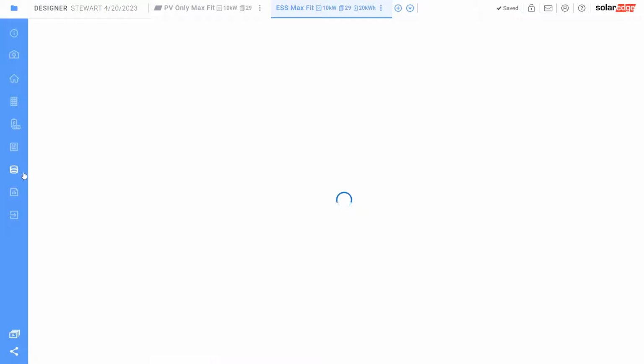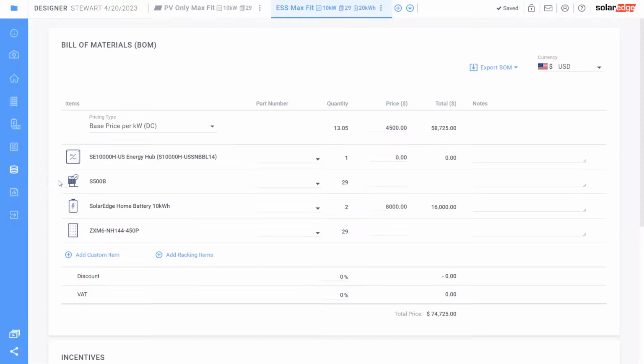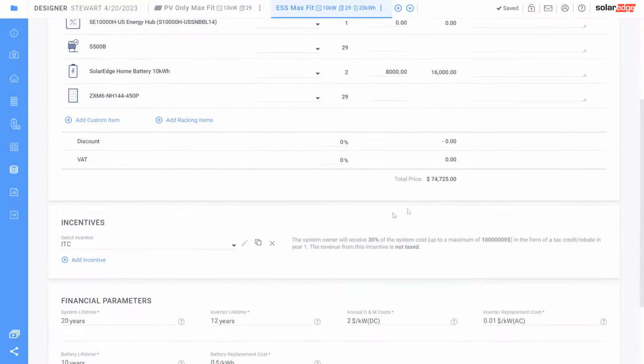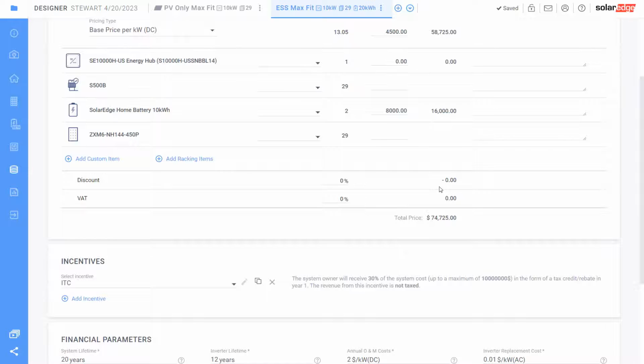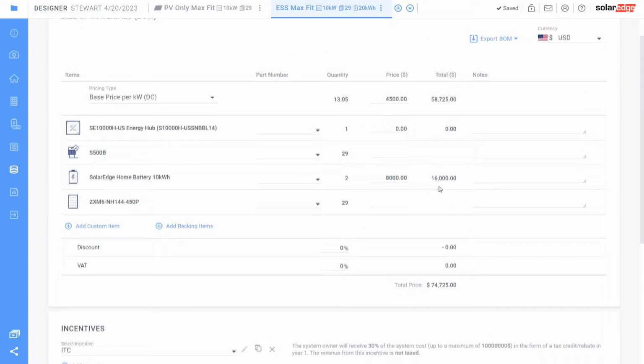We can go to the financial tab and say, hey, there are 2 batteries here and we have to adjust our pricing because those batteries cost money. I just put in a random number, $8,000. And we can see that the total system cost went up to $74,000. We didn't change anything else. All we did was add 2 batteries and a price associated with those batteries.